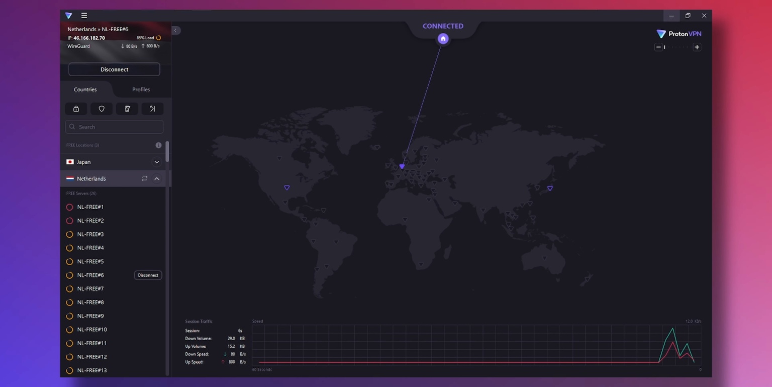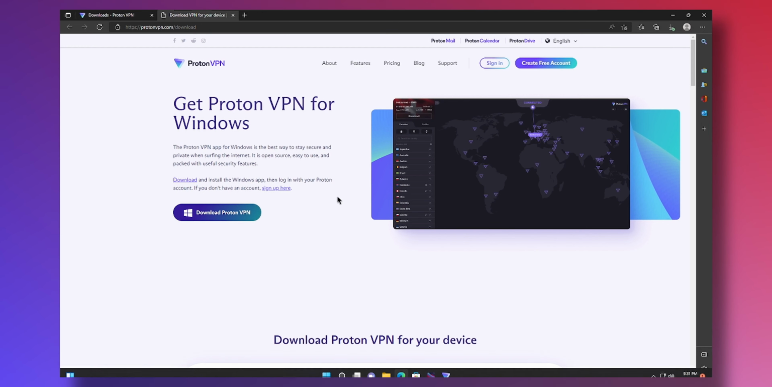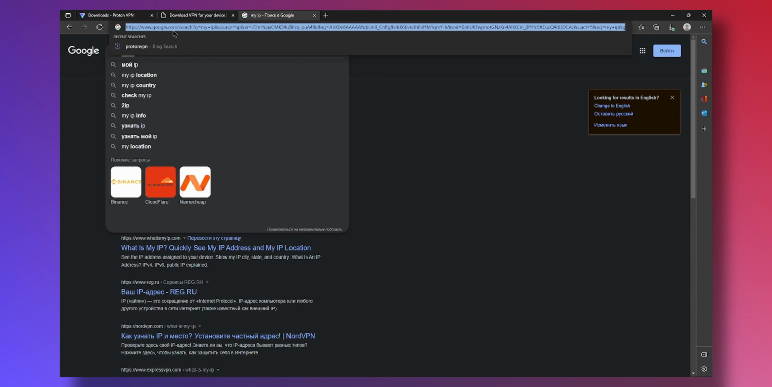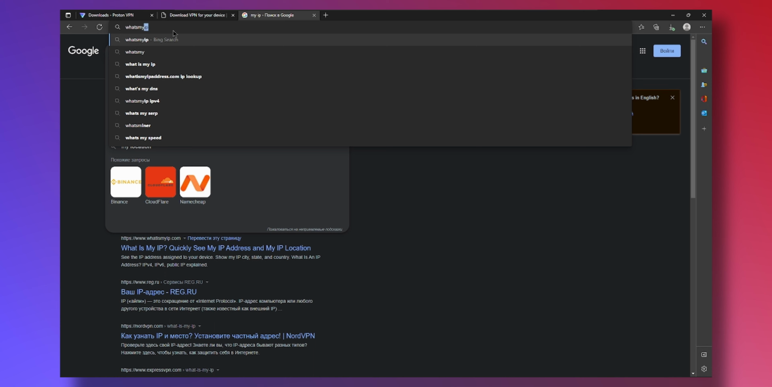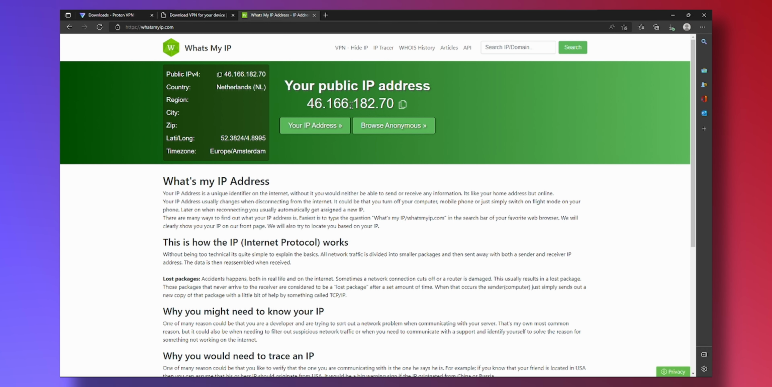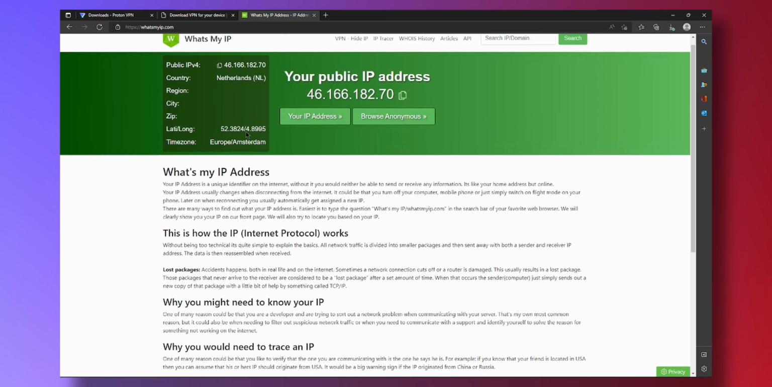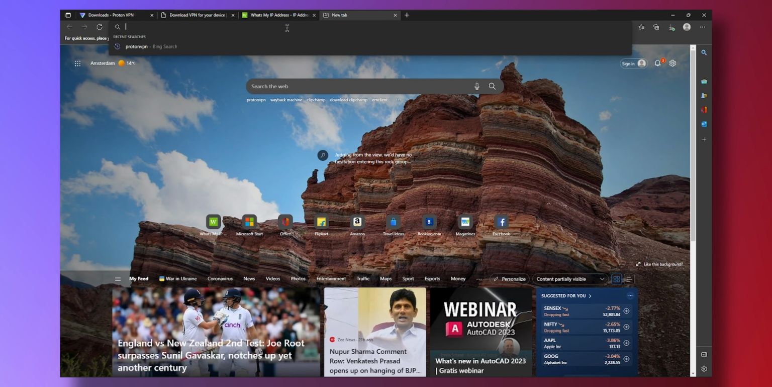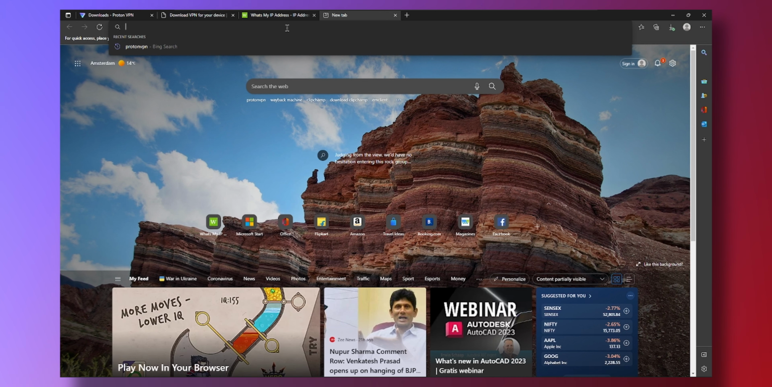And I can verify that by minimizing this. Go to my Microsoft Edge. So now if we go to whatsmyip.com, you can see our IP address is 46.166.182.70. This is totally anonymous. You can see the time zone is Europe, Amsterdam. That's not where I am. Country is Netherlands. And there you go. The VPN works. Now you can access local websites to that region.